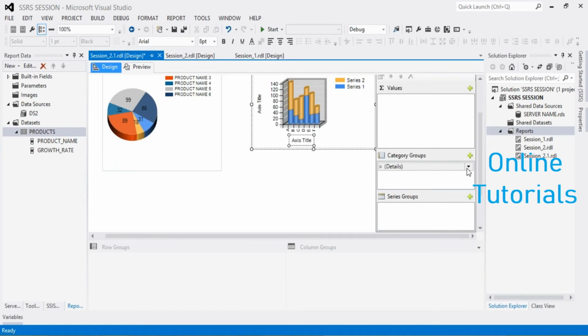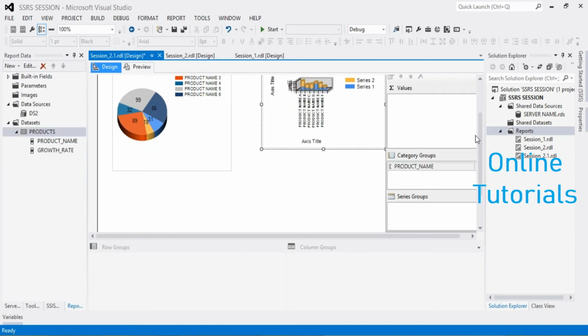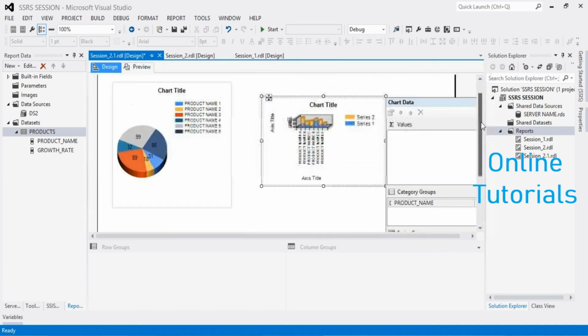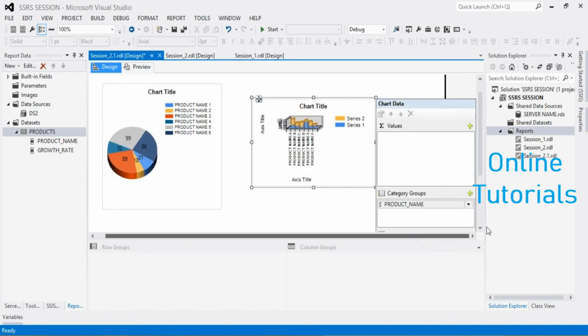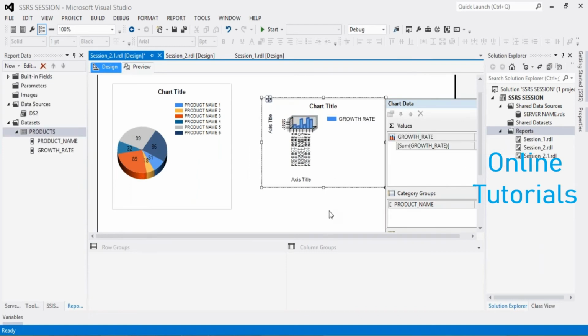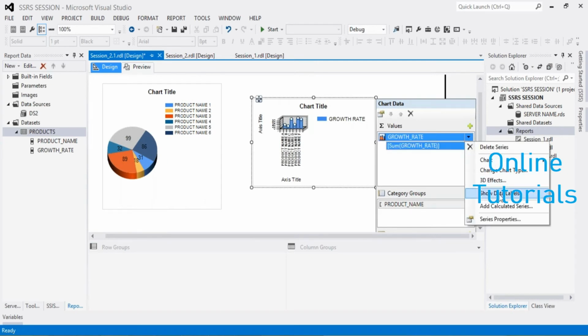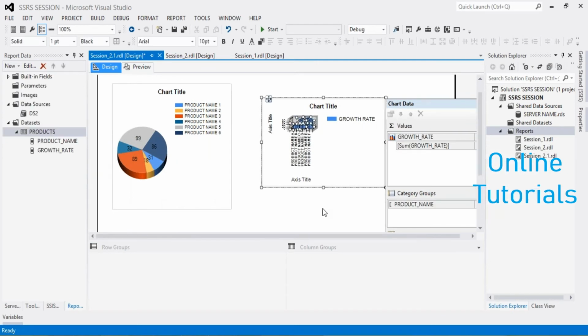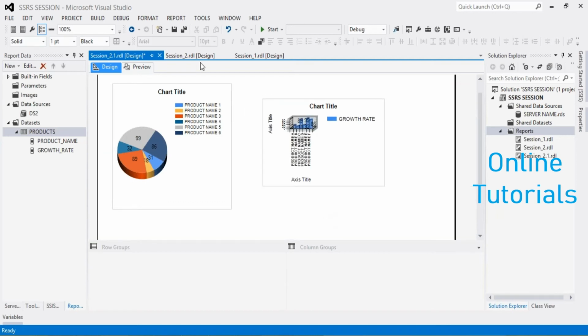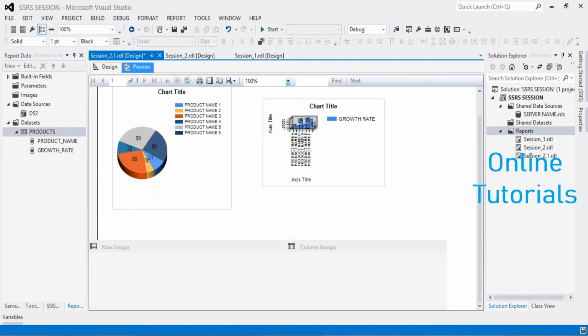Perfect, perfect. So just come to the details, product name, and go to the values, growth rate. And if I want to display that, just expand it, show the data label. That's it. So just go to the preview.